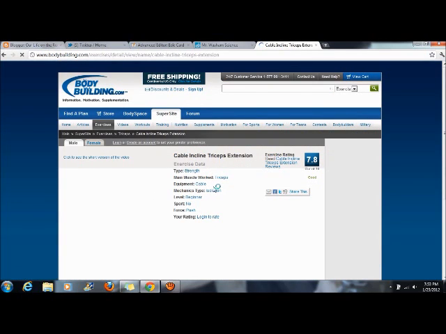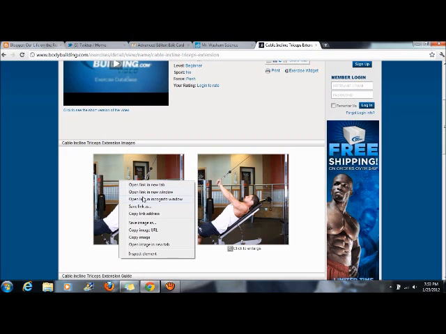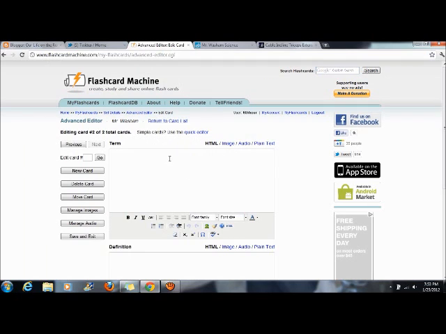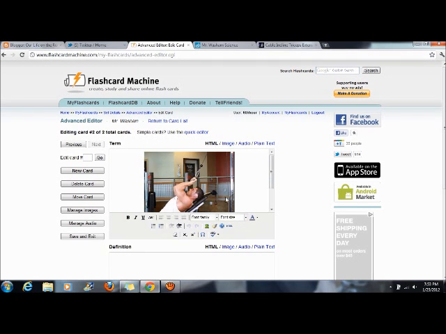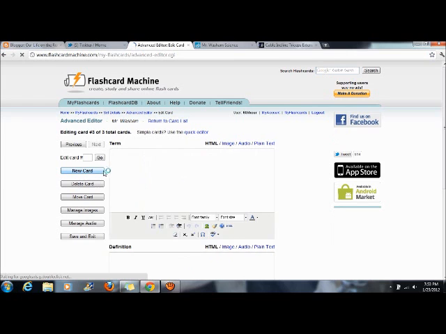The cable incline tricep extension. And I go down, got some nice pictures right here where we're working the triceps. So I can copy image, and I go back and I'm going to paste. And the answer for this is tricep, T-R-I-C-E-P. And I would hit new card.